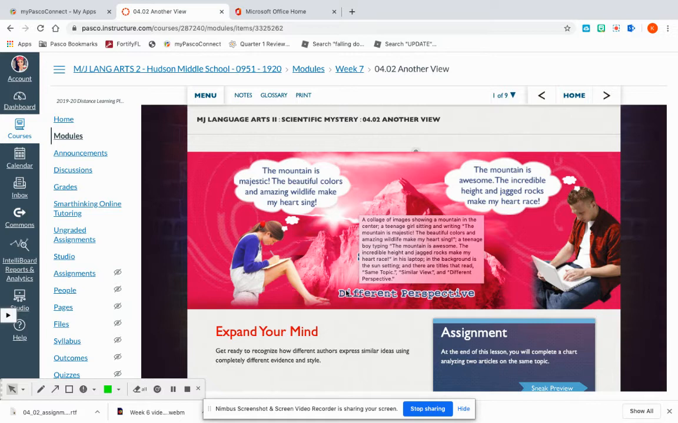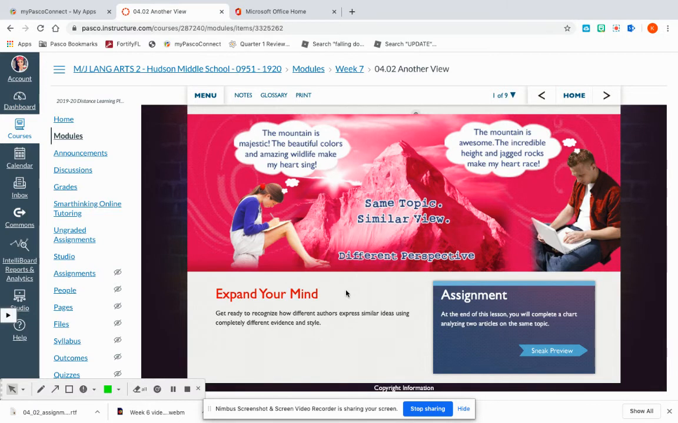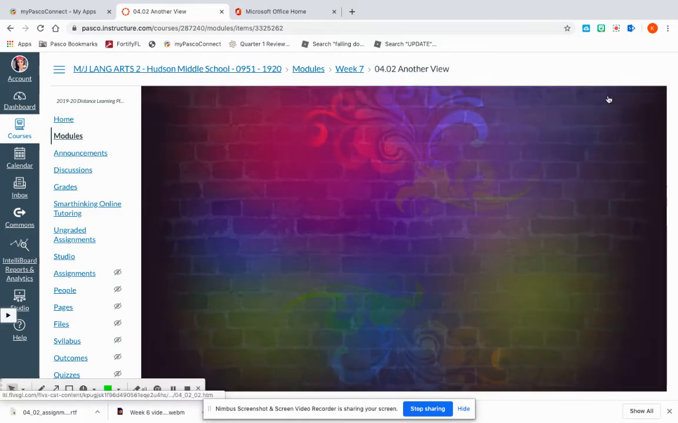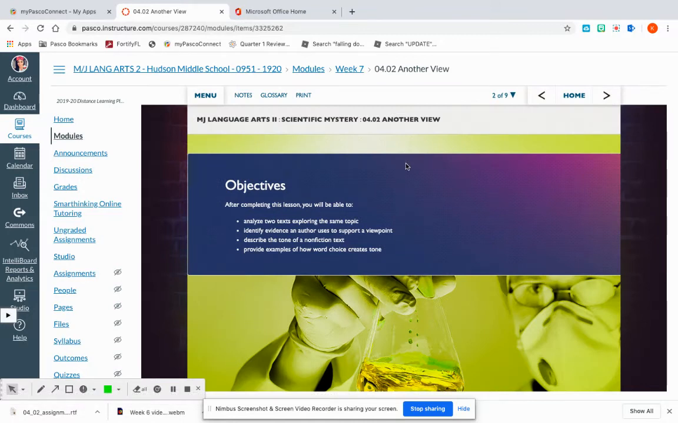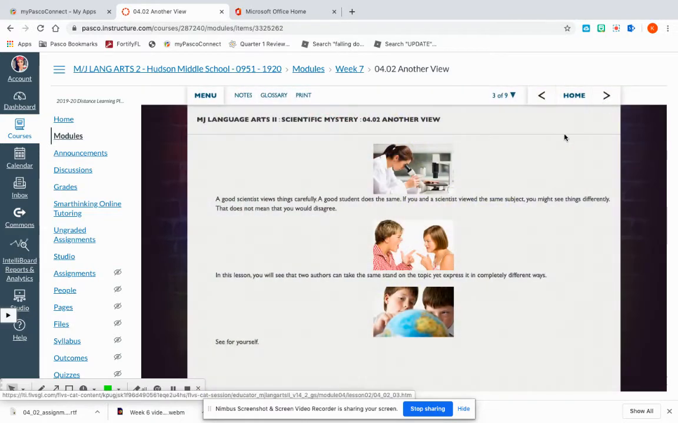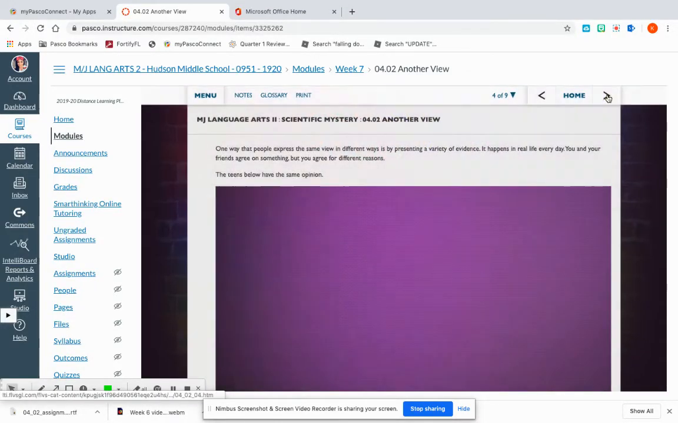All right, so your assignment at the end of this lesson, you will complete a chart analyzing 2 articles on the same topic. Slide 2 is your objective. So you're going to be able to analyze 2 texts exploring the same topic, identify evidence, describe the tone, and provide examples. Slide 3 is just going to talk about taking a closer look, how scientists take a closer look. You do the same with your writing or reading.